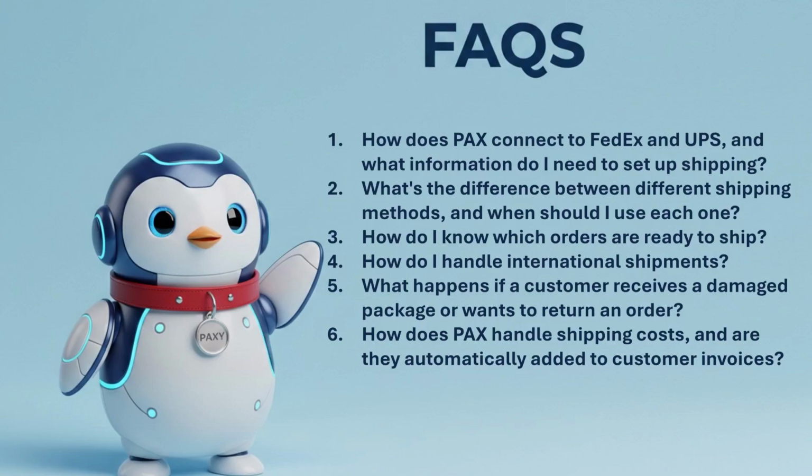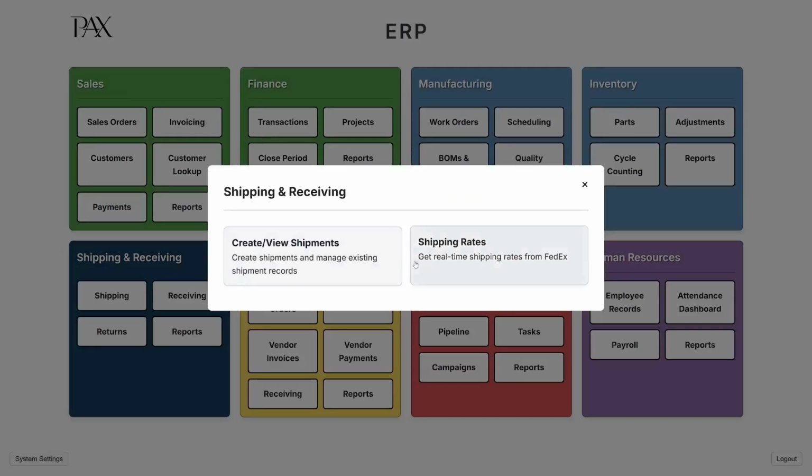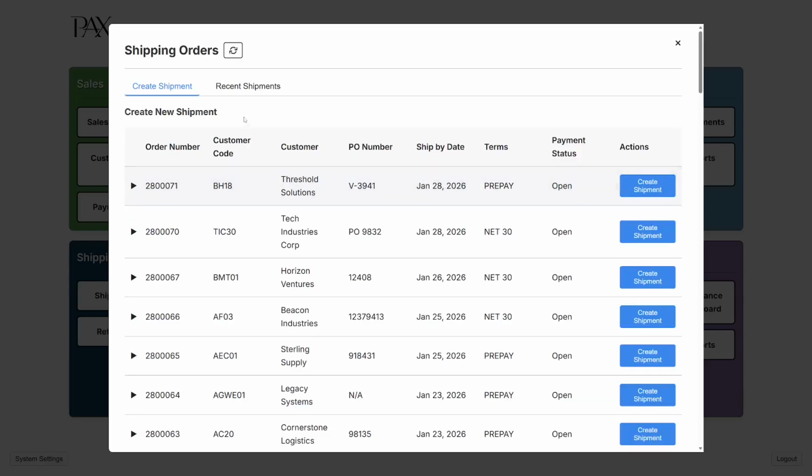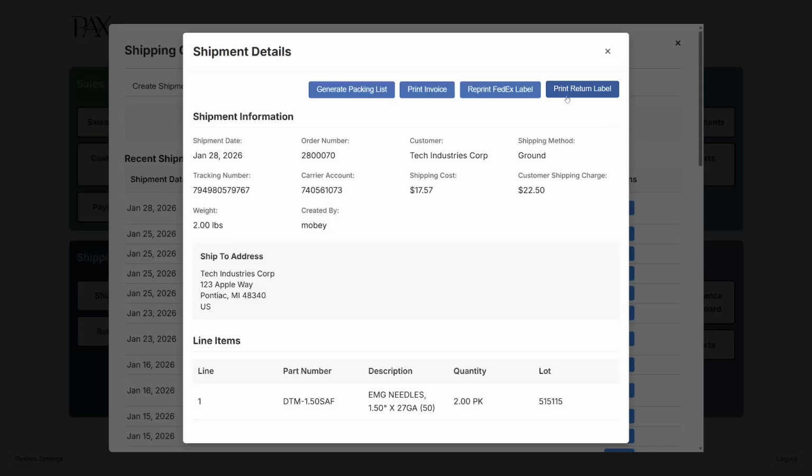Question 5. What happens if a customer receives a damaged package or wants to return an order? So PAX allows you to create return labels directly from the original shipment record. So if I go into the Create View Shipments module and then in Recent Shipments and View, I can see this option here for print a return label. This can then be emailed to the customer and they could print it out and tape it to their package and drop it off at the nearest FedEx or UPS location.